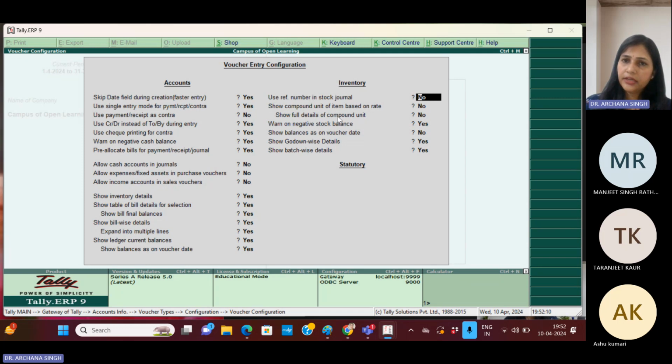Then show compound unit of item based on rate. Yes. Otherwise no. Then show full details on the compound unit, then warn on negative stock balance. ठीक है, अगर आपका stock balance negative है and you want to be warned, a message will appear or something like that, then you can make this option as yes. It is inbuilt as yes. Then show balances on the voucher date. It is no. If you want that your balances on the voucher date will be shown, then you have to make this option as yes. Okay. Then show godown wise details and batch wise details. Yes. Okay. Now you have to save it.